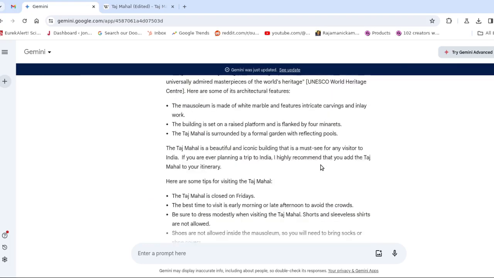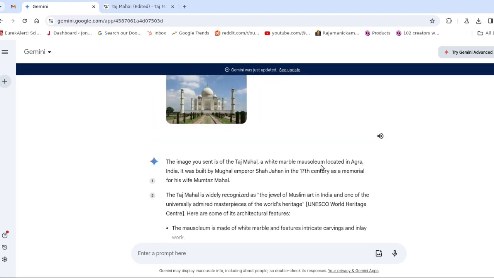So the purpose of this video is to tell about how to use images with Google Gemini, in the input, as well as asking it to create image output.